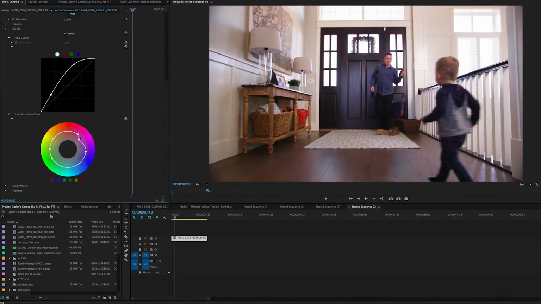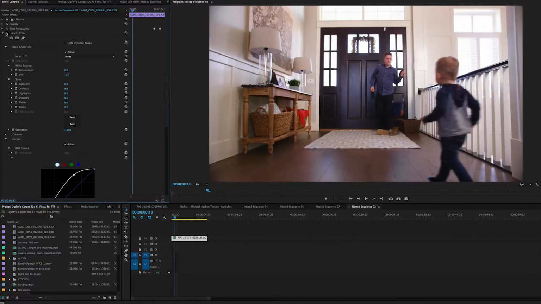And on this clip I was getting some weird purple hues in the shot. And so to eliminate those, I came in here to this color wheel and I dropped down just the purples to get rid of that purple hue. So that's the before and after on that clip.